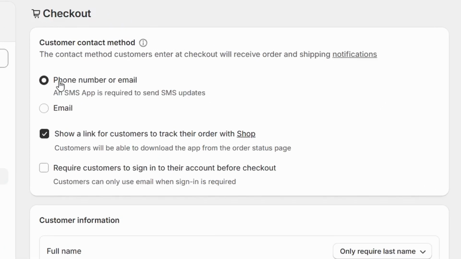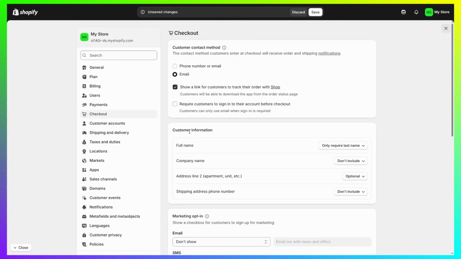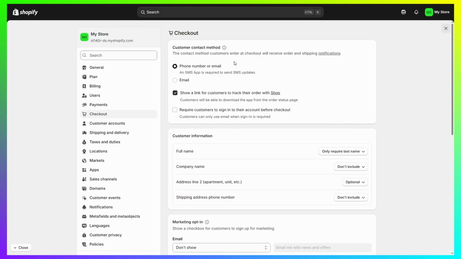Make sure that you have set up the customer contact method to be phone number or email. If it's set as email only, this is not going to allow them to add their phone number or contact or check out with their phone number. So we just want to ensure that this is selected: phone number or email.